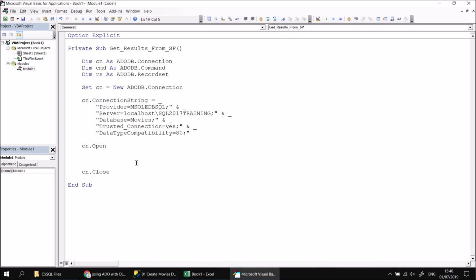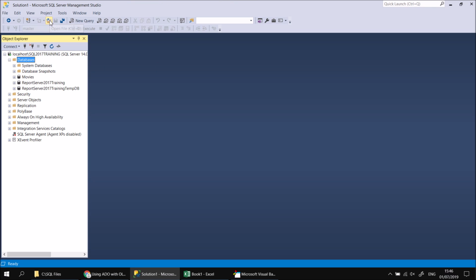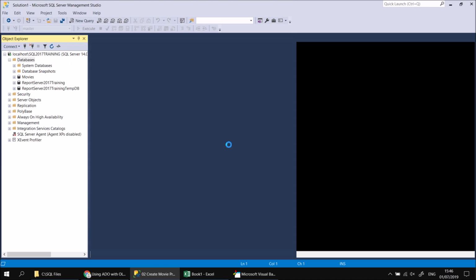The next thing we'll do is create the stored procedure that we want to execute using our ADO command object. To do that, let's switch back to SQL Server Management Studio, and then we can close down the script which we used to create the movies database, and then choose to open up another script file. So if we click the Open File button, and then open up file number 2, create movie procedure single parameter.